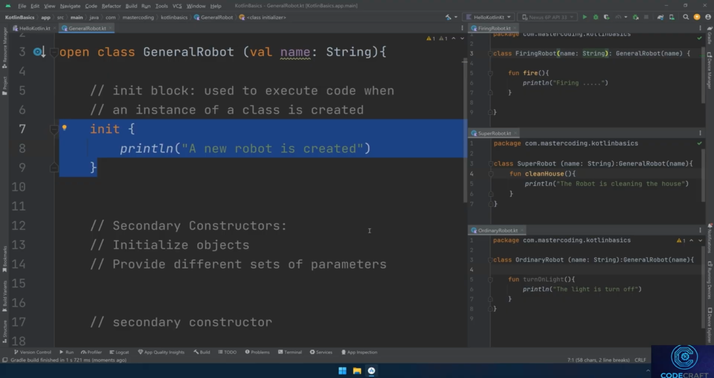The init block can be helpful for performing any necessary setup tasks or computations when creating class instances. It's especially useful when you need to ensure certain properties are correctly initialized when an object is created. Now let's move to the secondary constructors.